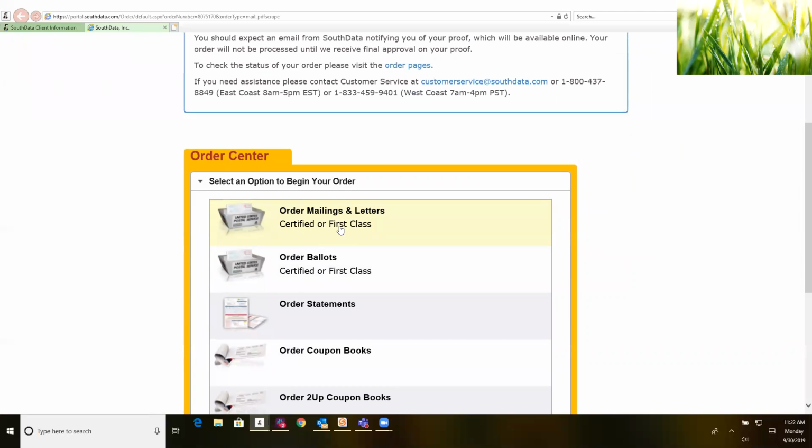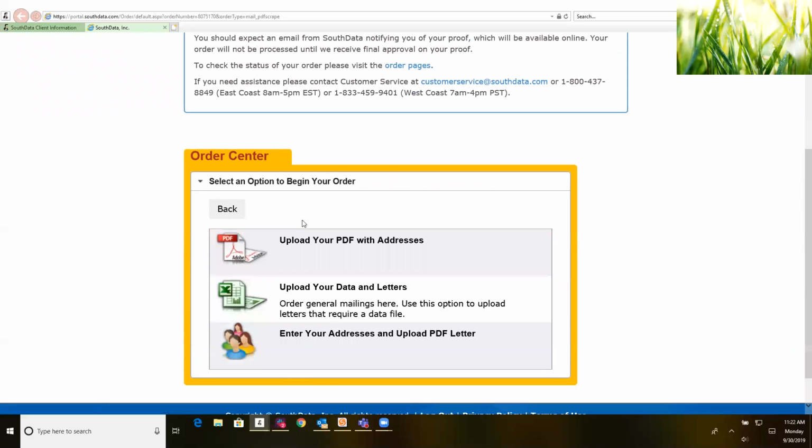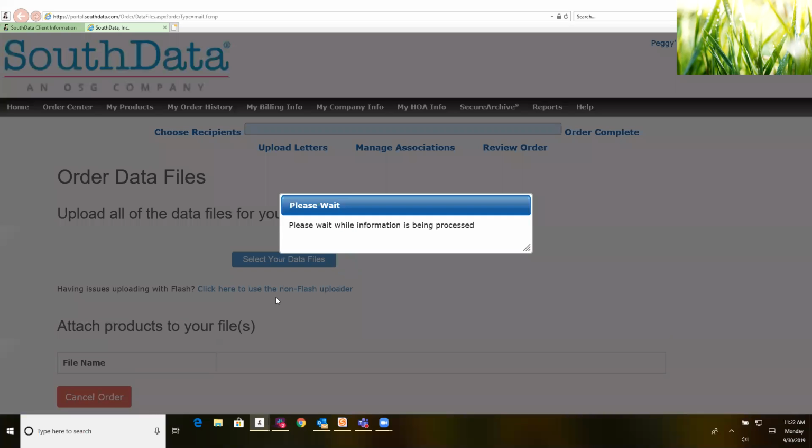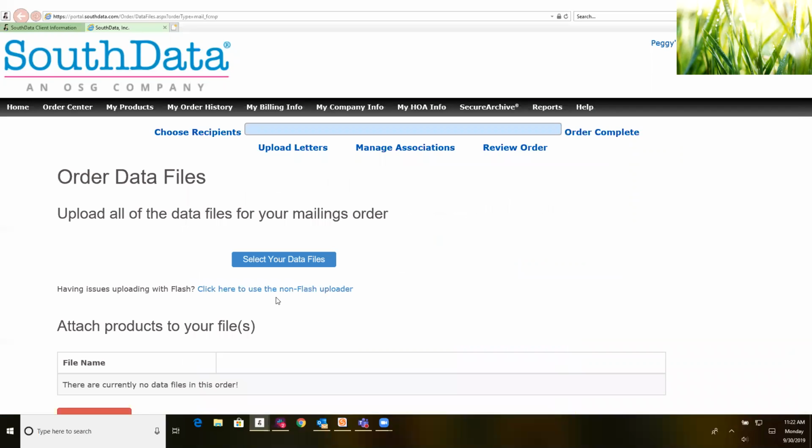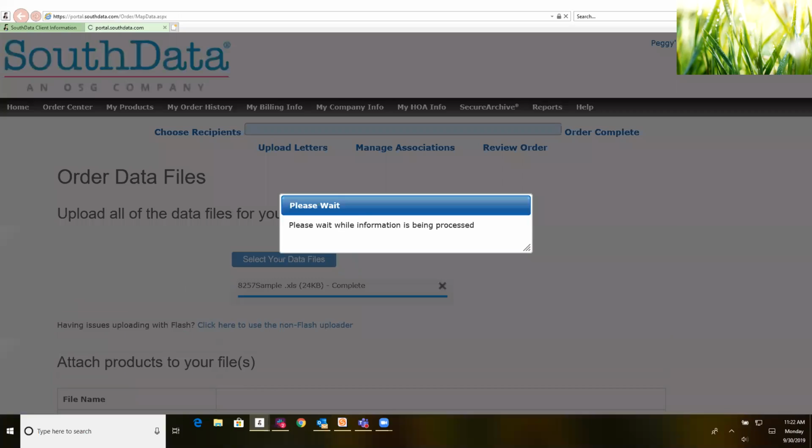Okay, so we'll run through the second option just so you can see what that looks like as far as upload your data and letters. You're pretty much going to be seeing basically the same screen. There's just a couple little differences. So for this one, we're going to do the data file.